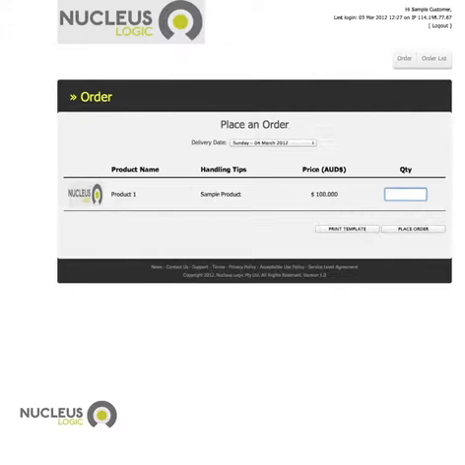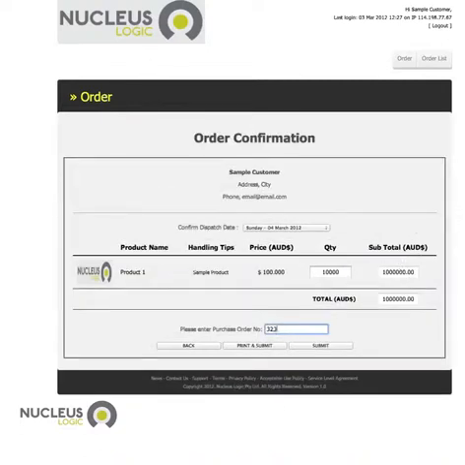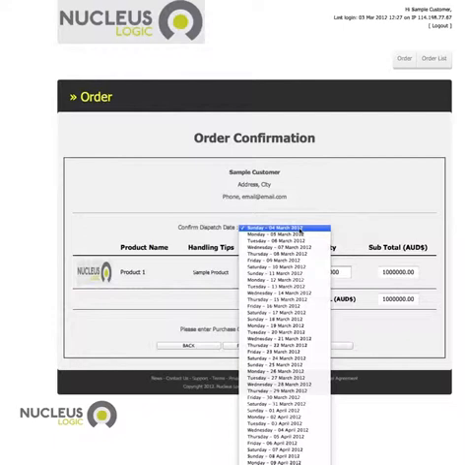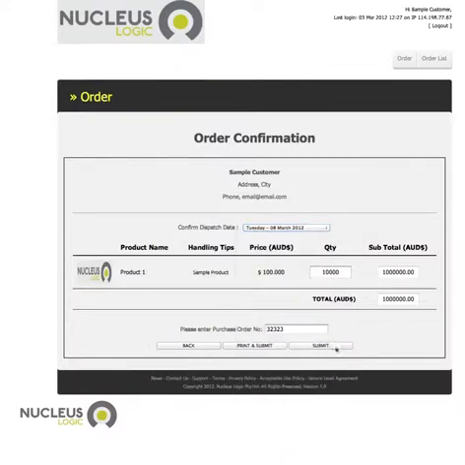So basically they go in and they place an order for, let's say 10,000, so it's a bit bigger order so we can identify it. Again, they get the same profile. If they've got a purchase order number, they can put it in there. And then they can select the date. So we'll go for Tuesday because we'll just try to spread it out a bit.